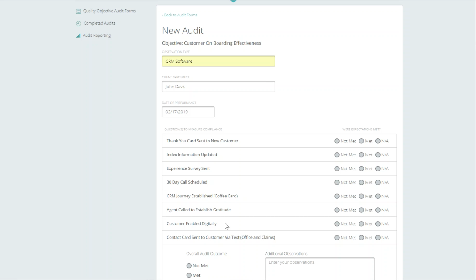So these are things I'm checking in the customer's profile and in the CRM software to make sure that they happened. And so what I do as I make these determinations is I code them over here. I'd say, okay, was a thank you card sent to the customer? Okay, yes, it was sent. So that expectation was met. Index information updated. Yeah, sure, it's all met. We have everything we need in order to establish contact moving forward, and we don't need any additional information from them. Customer survey sent. Sure, yeah, Sonia was really good about sending those. 30-day call scheduled. Sure, that was met as well.